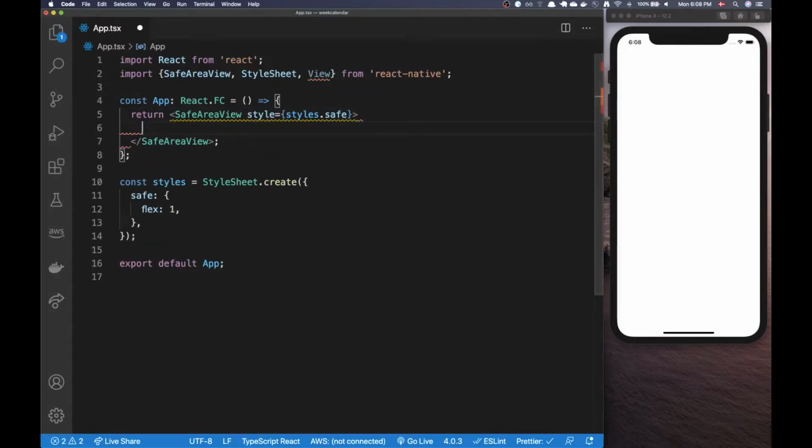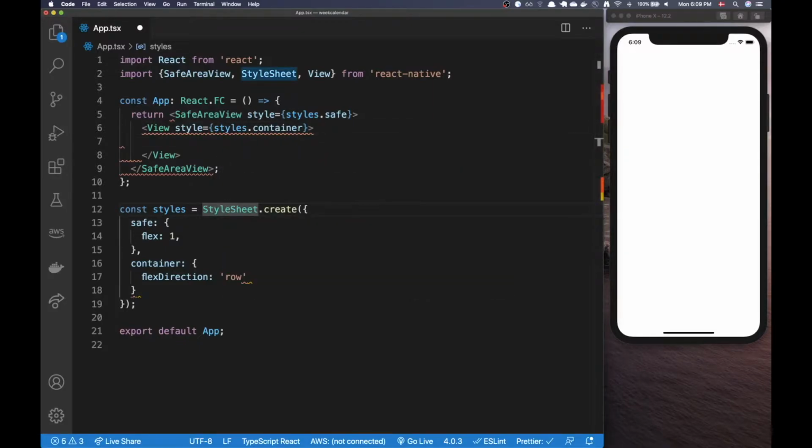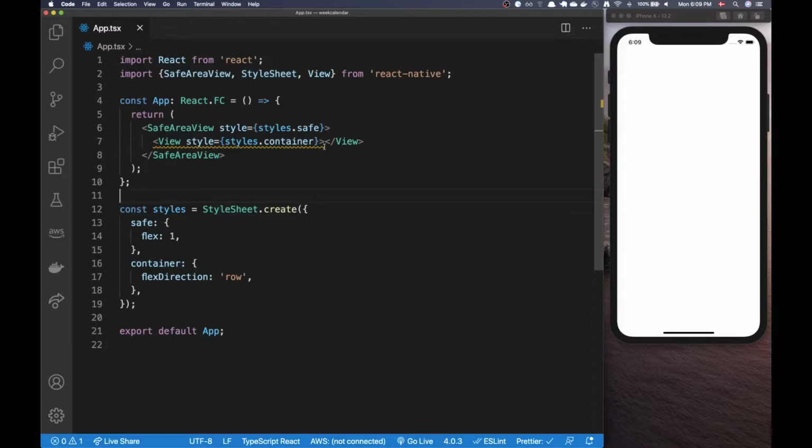In my component I want to show the days of the week, right? So I first of all need a view, and this view is gonna be a container of my different days that I want to show. One thing I know about this container is I want it to be flex direction row, since I want to have all my days showing up in a row. So I'm gonna go ahead and define that one like this, and so far so good.